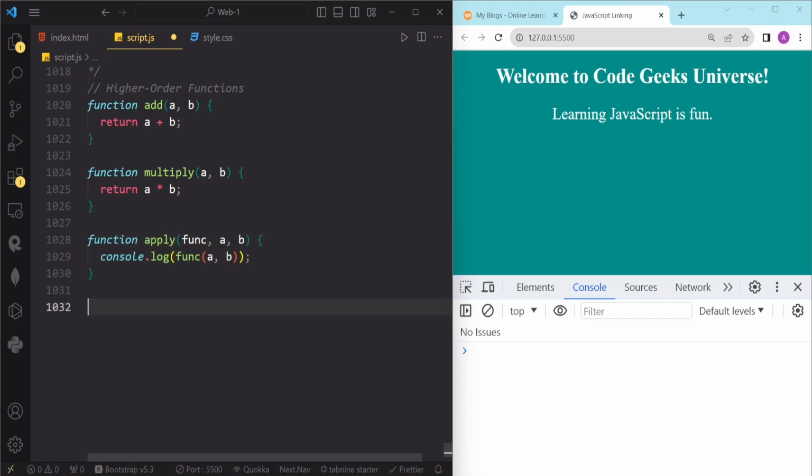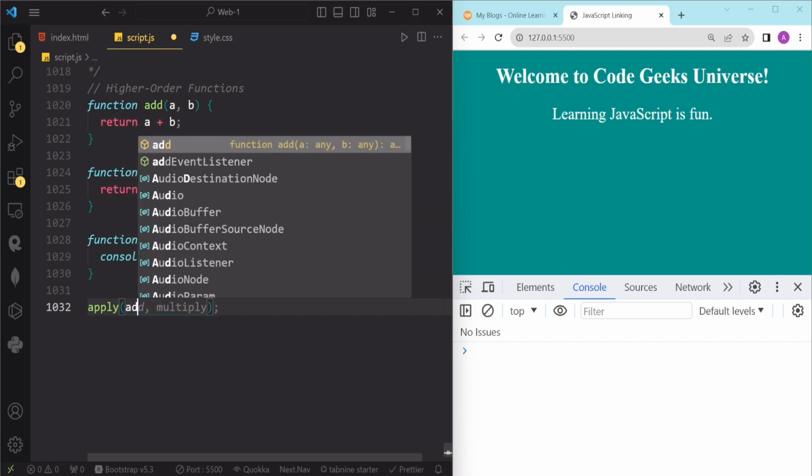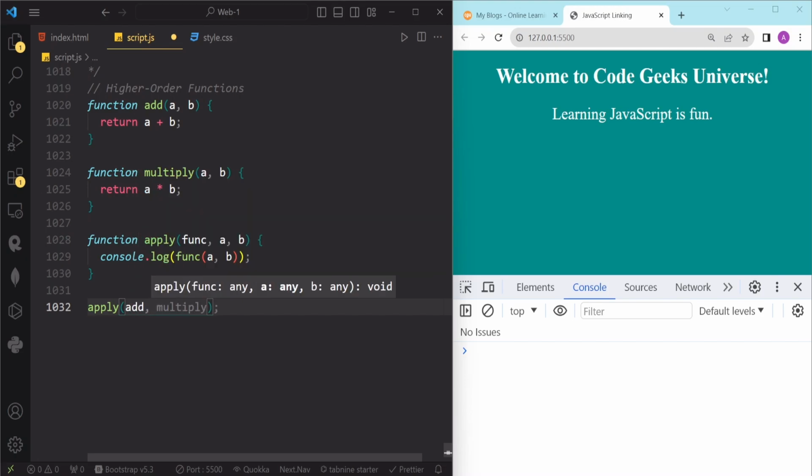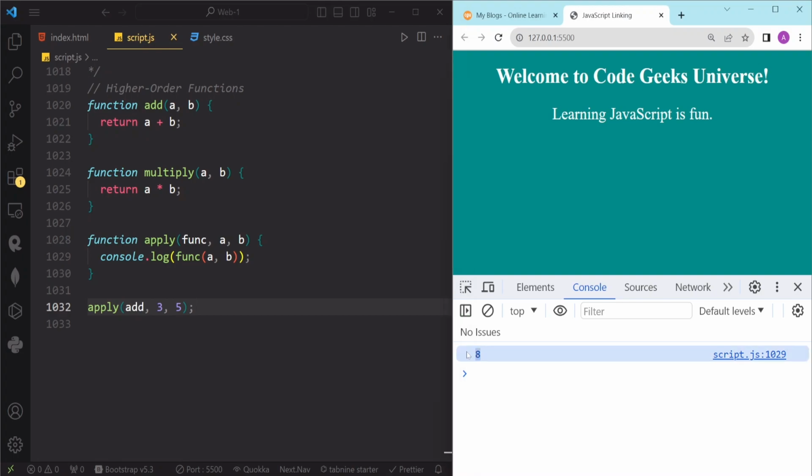Here we can write apply, then our parentheses. In here the first argument is this function, which is add, and the second argument is the value like 3, and similarly we have our second value like 5. Now if I hit save, you can see we have our result, which is 8.